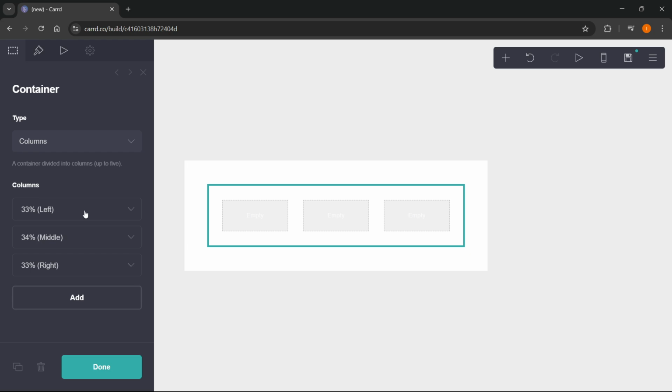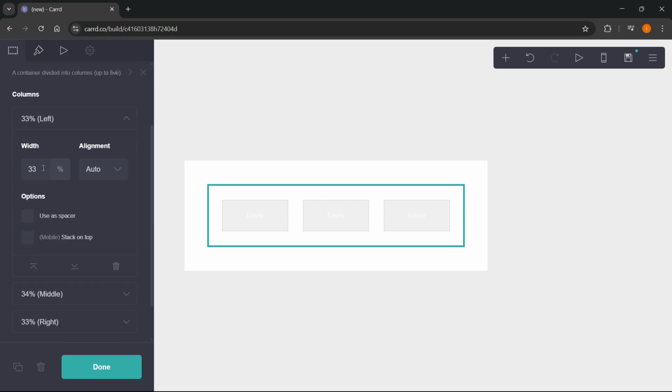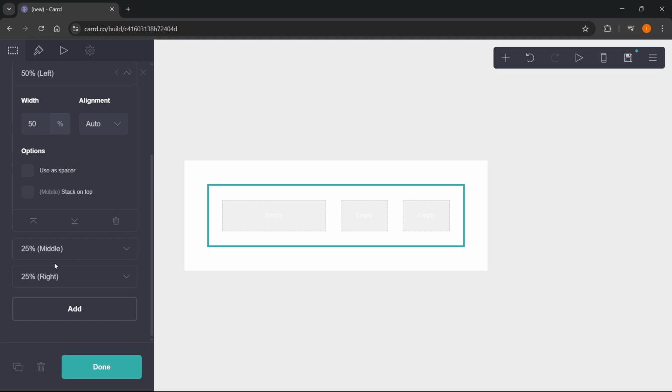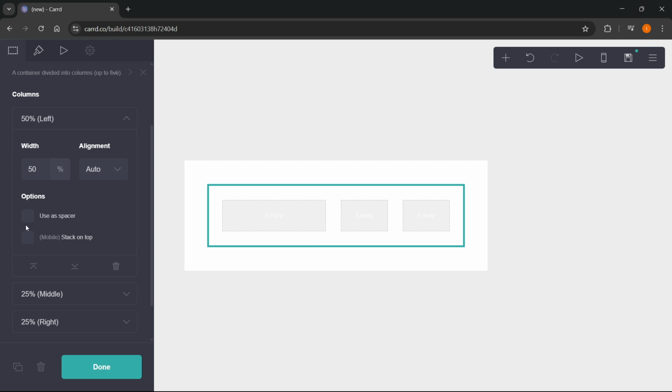If you actually want to resize them, you simply have to adjust this width over here. So for example, let's say I want this one to be 50%, and as you can see, the other two will adjust automatically depending on what you put in here. Of course, you can use one as a spacer as well if you click on that over here, and of course you can stack them on top in case you're using the mobile version.